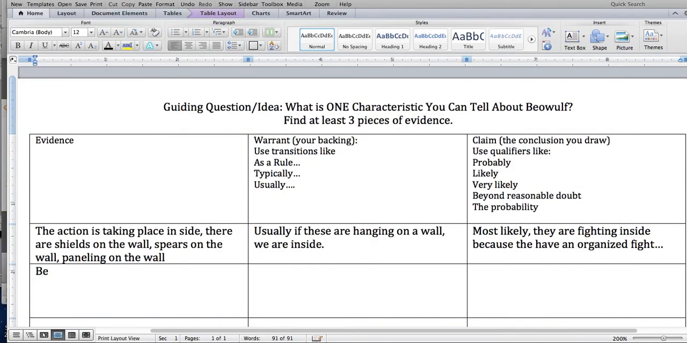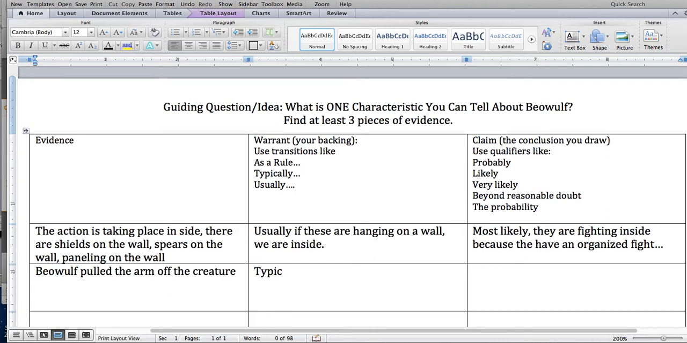Beowulf. And typically someone who pulls off an arm is strong. Probably Beowulf is incredibly strong. Okay, we're just going to make that claim. Quick, short, simple. And then we're going to move back to the image.